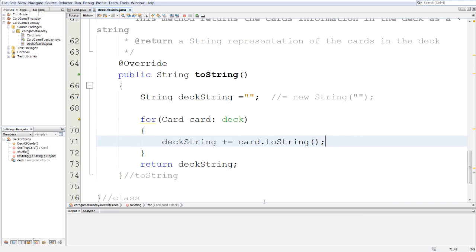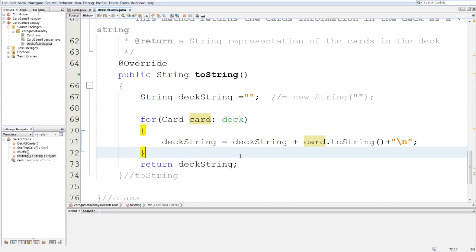And if you haven't seen this before and it is strange to you, this is all I'm doing. Take the previous value of deck string, which is empty to begin with, and add the card's toString return. Remember what card toString was returning? Jack of whatever. And don't forget to put a \n. Otherwise, they'll all come in the same line. We want them on different lines. So what I had used was a plus equal, which is the combined operator.